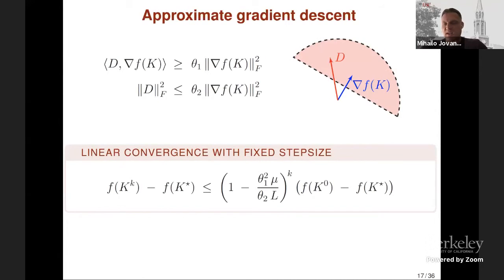So in our proof, we tap into standard results in optimization. We utilize approximate gradient descent, and it is a standard fact that approximate gradient descent can converge with a fixed step size, provided that your direction has a projection that is big enough in the direction of the gradient, and that its norm does not become too large as measured by the norm of the gradient. And these two conditions hold in the deterministic setup. These two parameters, theta 1 and theta 2, enter into the fixed step size in addition to the smoothness parameter and the PL type of parameter. And both of them have an interesting geometric interpretation that is plotted here.